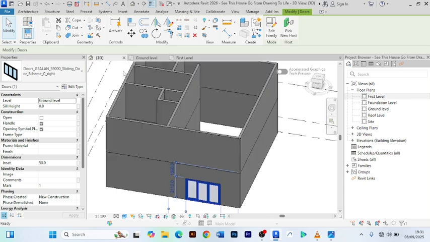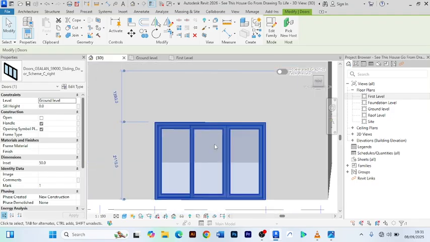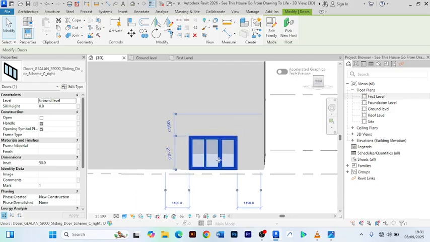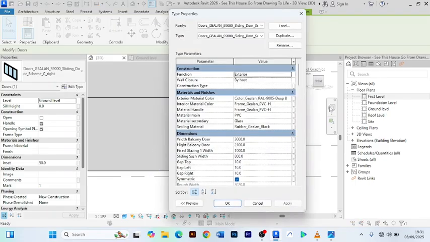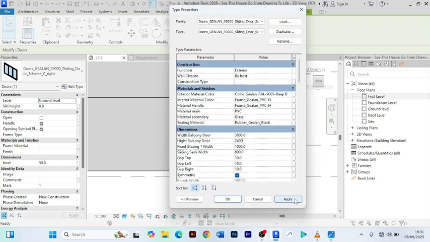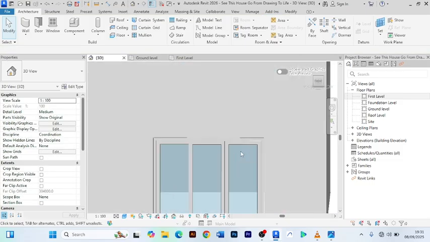Now when we go to 3D, you should be able to see our door like this. See that? Now I can select this door which is already active. You come to this Edit Type. You can decide to edit and give it something bigger. First of all, we are going to increase the height. The height is going to be, let's say, 2.490. Then the width is 3 meters, I think it's okay. Let's first apply that. Now the height has increased.